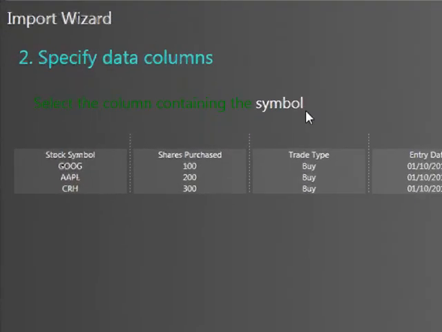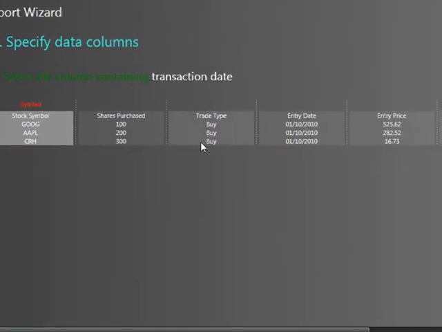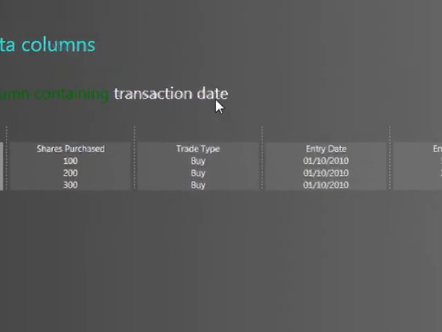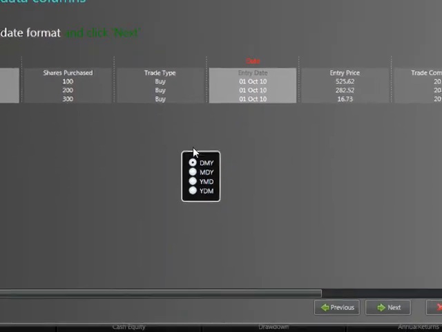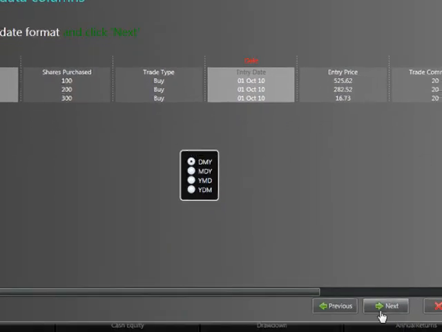We get prompted to label a few columns here, so we'll go ahead and do that. Select the column containing the symbol. So it's this. Select the column containing transaction date, which is the entry date, which is here. The date format we want to choose. I think we're happy with day, month, year. So we'll click next here.